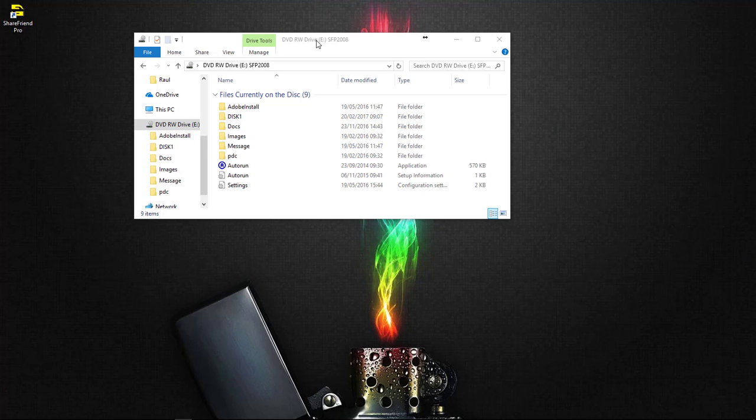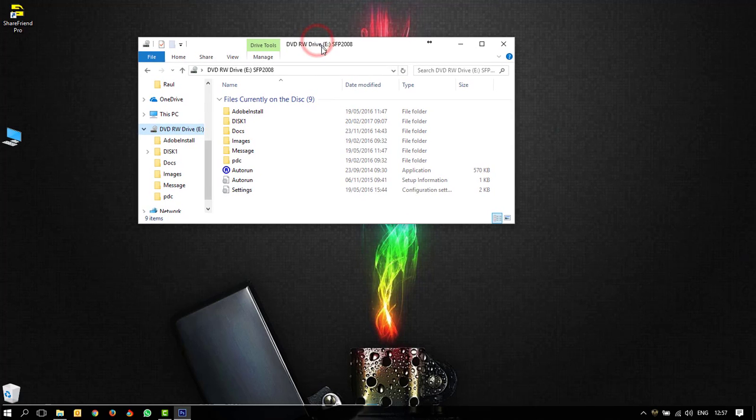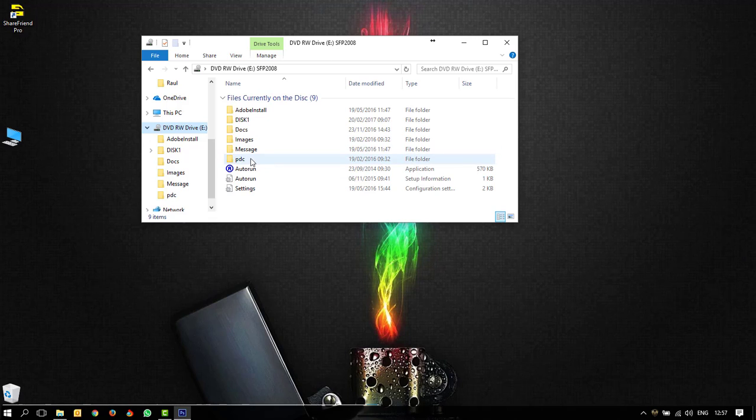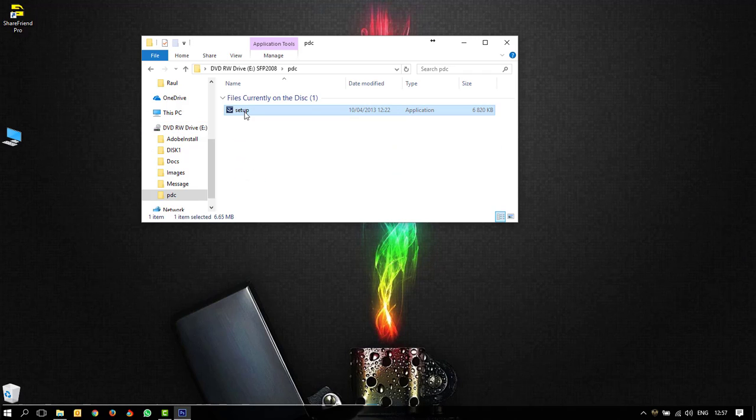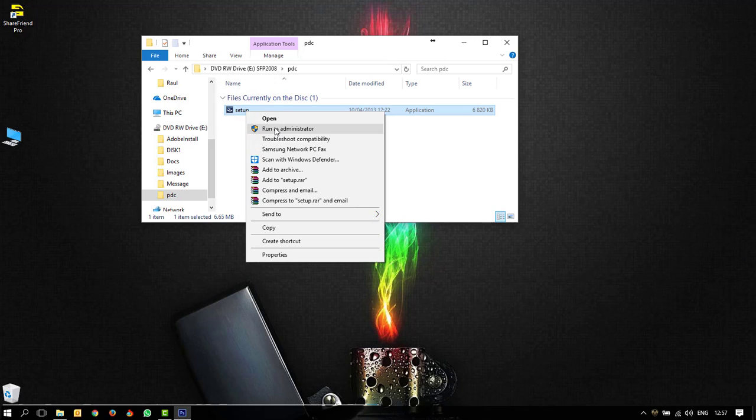From the All Files and Folders window, which is currently displayed at the back, double click on the PDC folder, left click once on the setup icon, so that it is selected. Now right click on it once and left click on the option which says Run as Administrator.